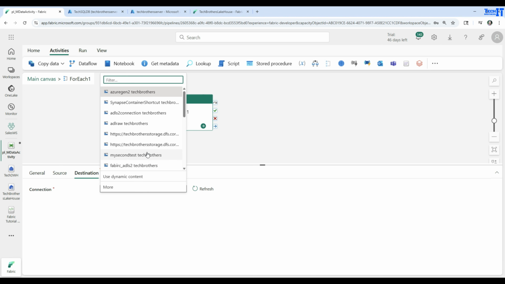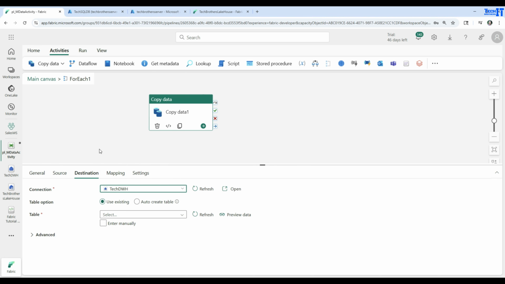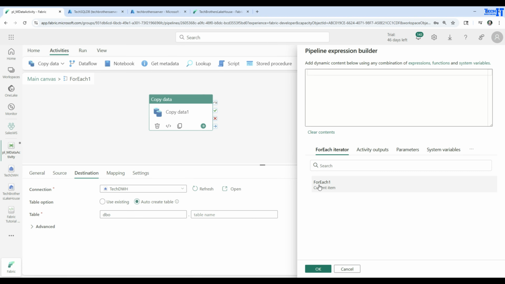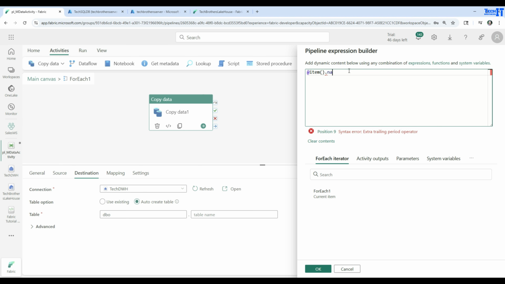Then I'm going to go further down here and select the tech data warehouse. So that's my warehouse in Fabric. Now I will say auto create table, and it asks me, hey, what will be the name of your table? I will say DBO, and then in the table name I'm going to hit add dynamic content. And here you can see that it is showing me for each item. And if you remember, when we were running the get metadata child items, it was showing us those properties, the name and type. So I'm going to hit dot and then say name.